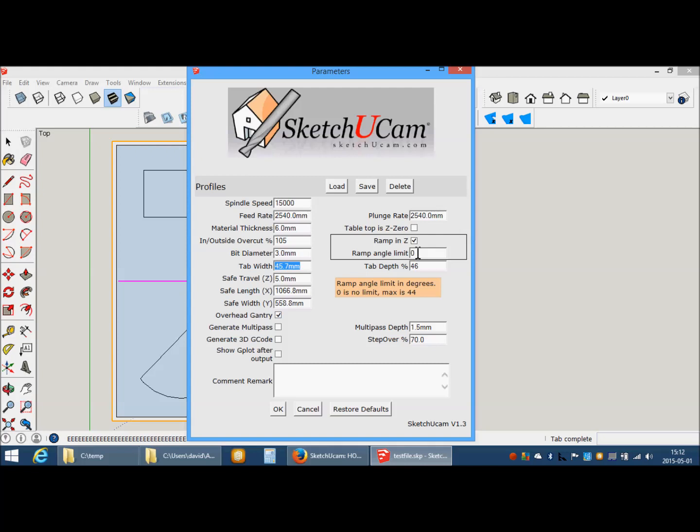Note that for short segments the angle can become quite steep if you do this. So if you are operating in hard materials, be very careful to set an appropriate plunge rate, which is the feed rate used for the ramping movements. Normal feed rate is used for all other movements.